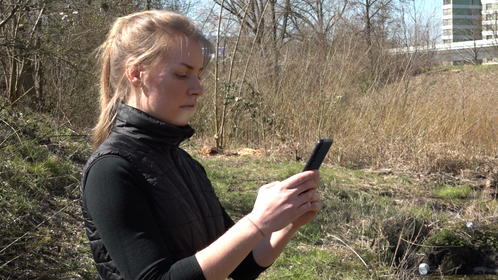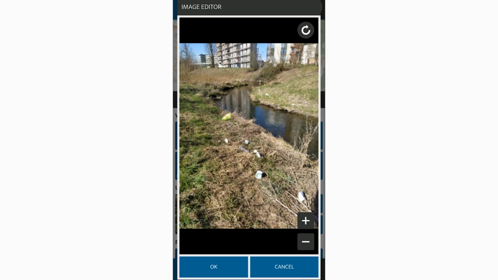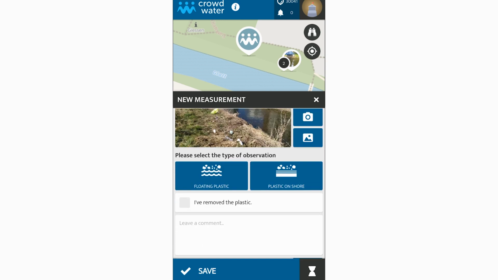You can also add observations of plastic on the shore. If you can see plastic along the river, take a picture of it. Otherwise, you can take a picture that shows that there is no plastic. Now click on the option Plastic on Shore.